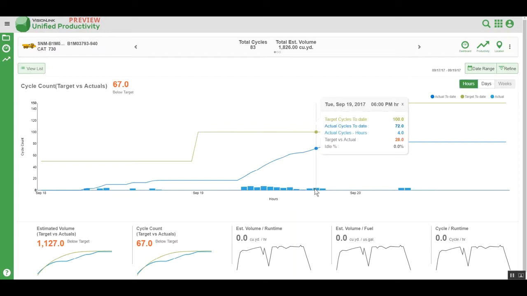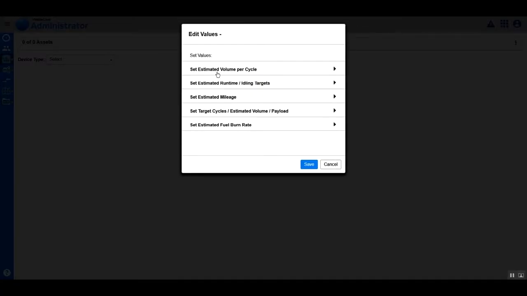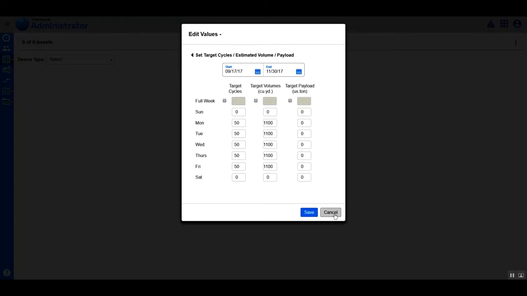Clicking on this also brings up the window that shows us our target compared to our daily target for that asset. To change these targets, click on the actions bar and hit Show or Edit Target Values. This brings up a VisionLink Administrator where I can go in and set this value.